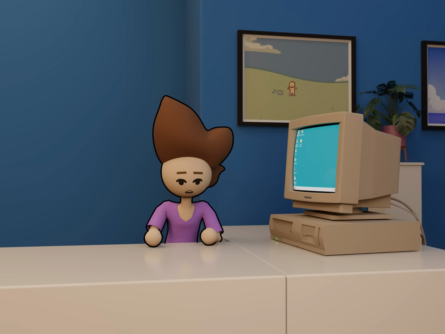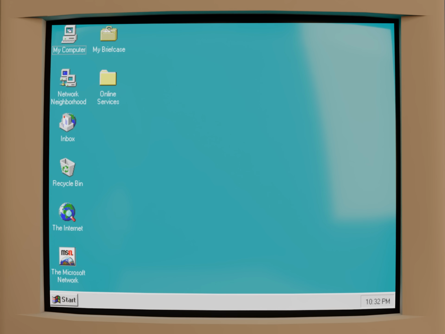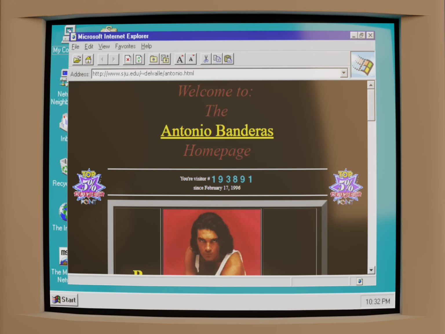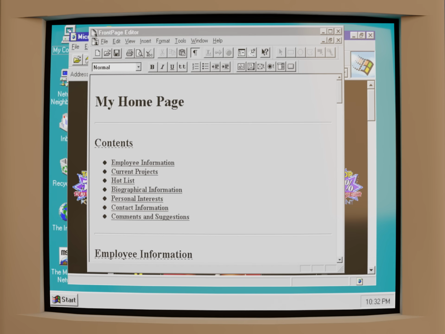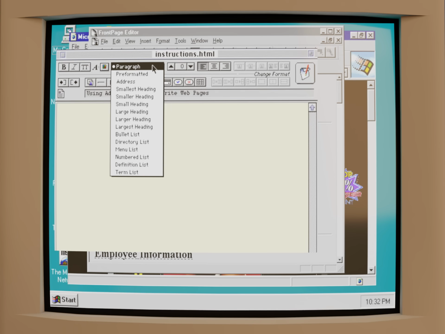In October of 1995, Microsoft released their own web browser, Internet Explorer, which supported cookies as well. Microsoft also released FrontPage, a website creation application for Windows 95. In December, Adobe joined the party and released a similar website creation tool that allowed you to make websites without even needing to know HTML.